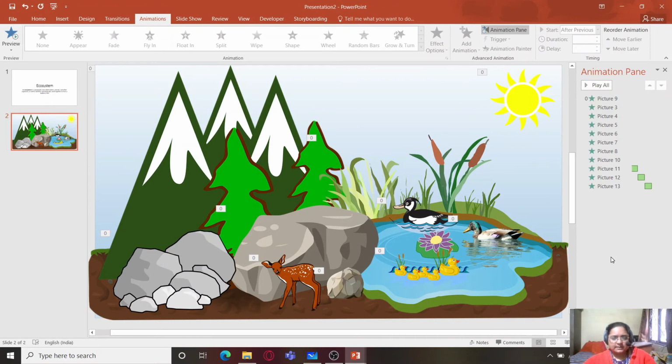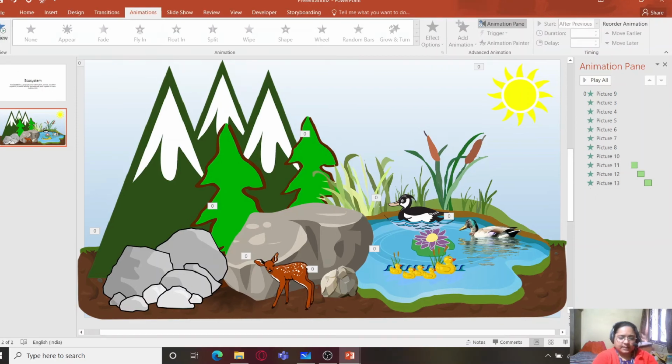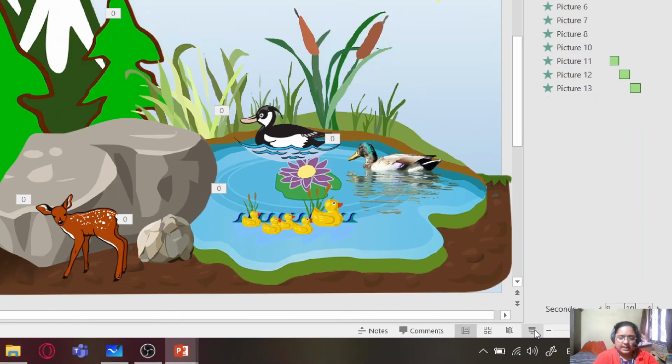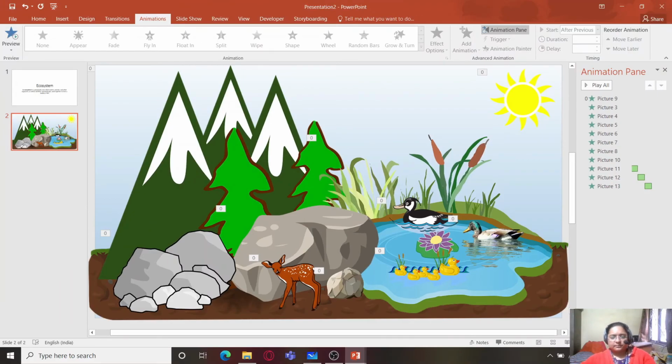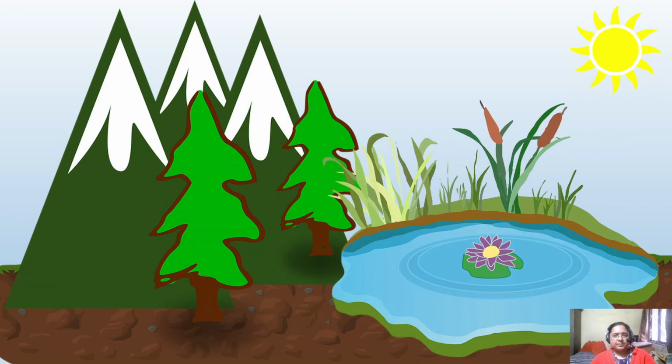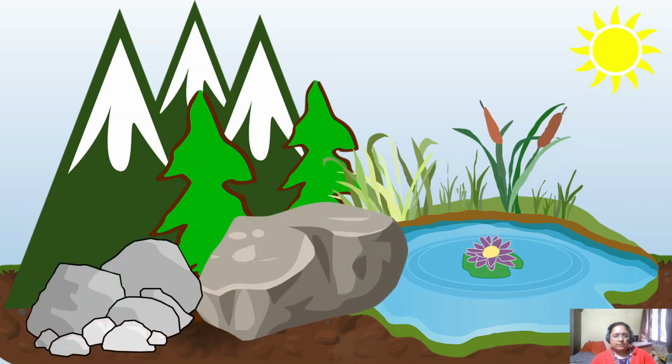So we'll start the slideshow by clicking on this button, which will start the slideshow from the current slide. And you'll be able to see how all the different things appear. So this is how you can easily create a basic animation.